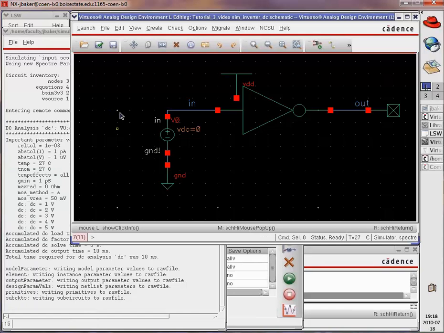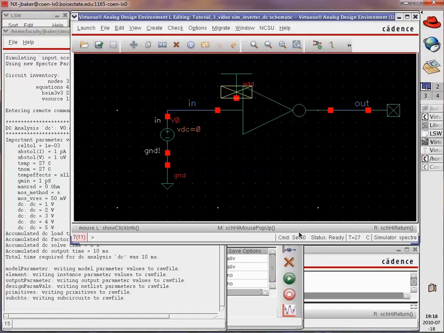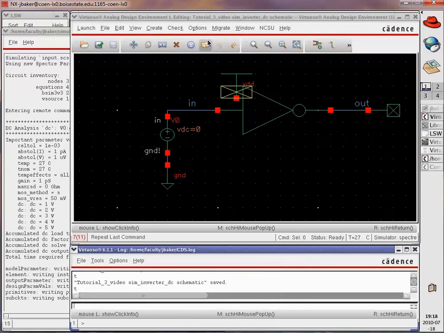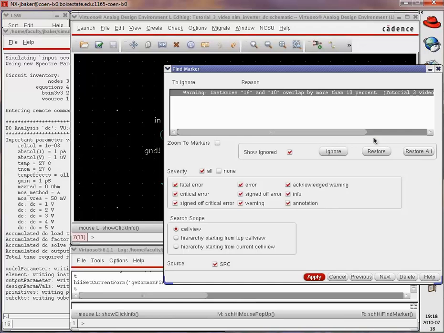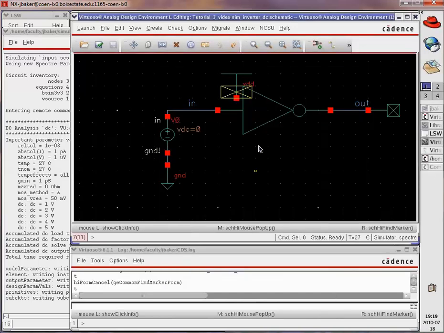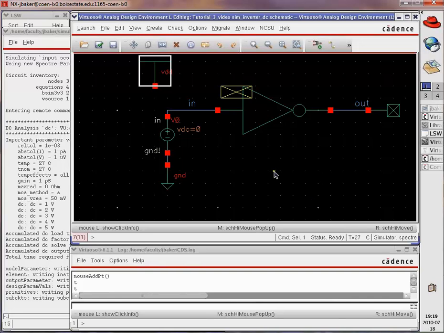Hit escape, check and save, and it says one warning. And if I go look, check, find marker, it says I6 and I0 overlap by more than 10%. So that means these two overlap by more than 10%. So let me move this one. Let's just move it right there. Then do another check and save.